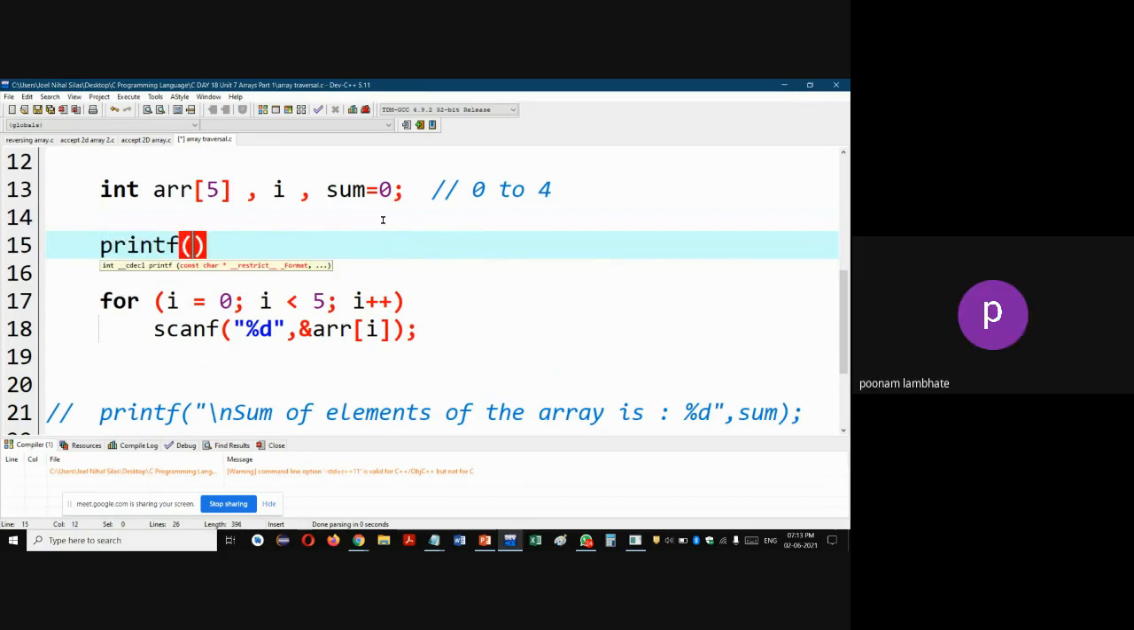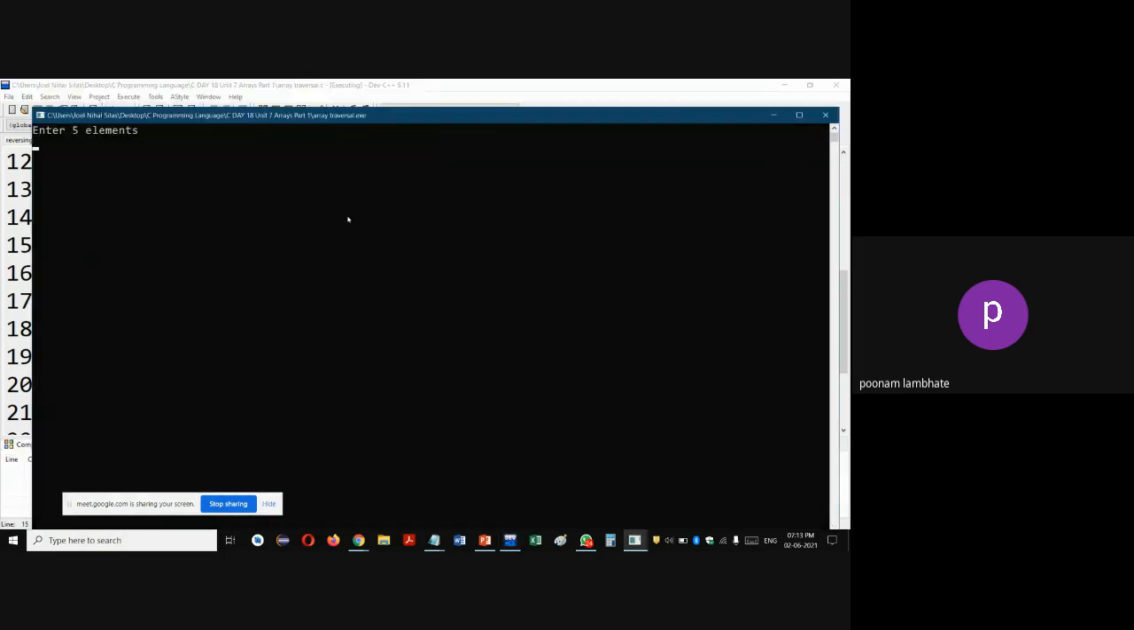You can write anything, like "enter the element of an array" or "enter a number." Anything you can write. So if I write the printf once, I can say "enter 5 elements." Either I can do this, or a better means, how it will happen, is I'll run this first and show you. So it is coming: enter 5 elements.